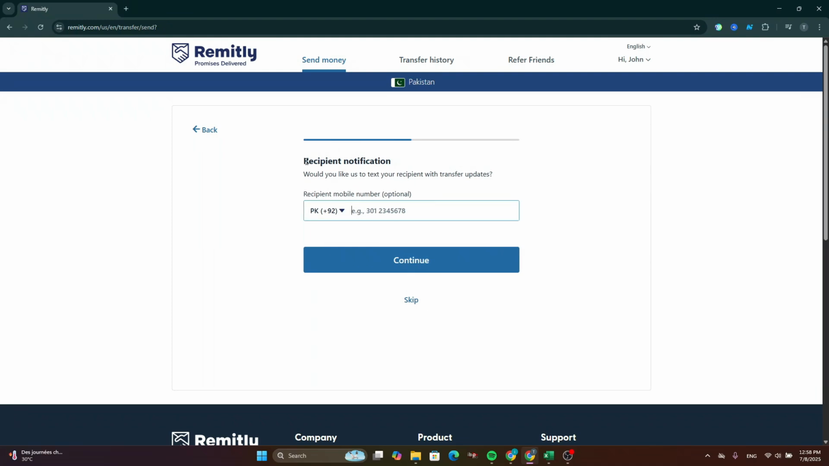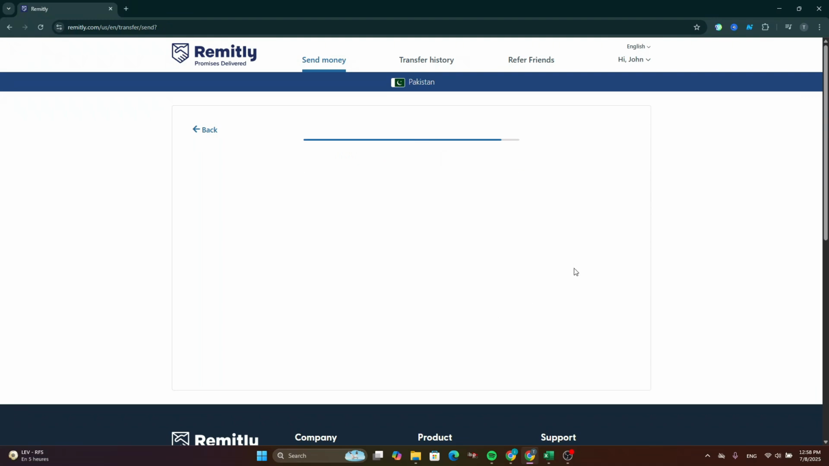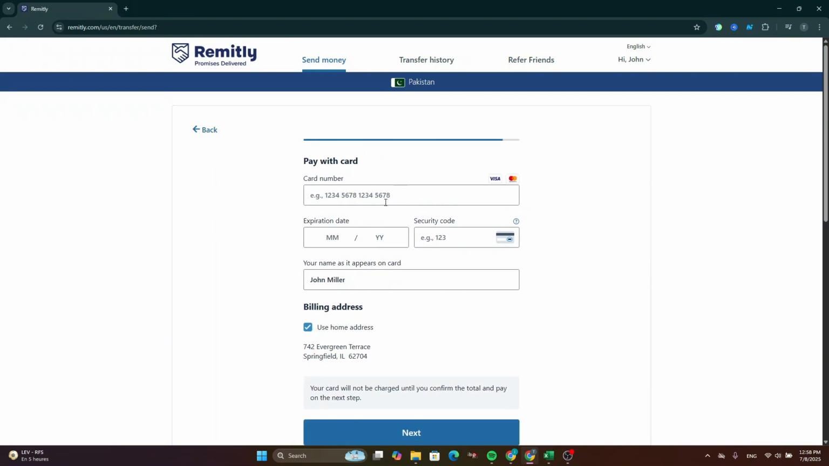And if you want to provide the recipient's mobile number, you can. If you don't, click on Skip. And as you can see here, add your debit card to be able to transfer money from and click on Continue. Now you need to provide your debit card information here and click on Next. After that, double check your card information and now click on Transfer Money and your recipient will receive the money.